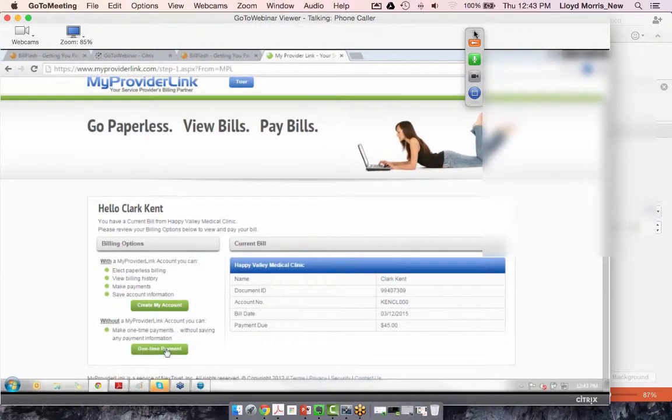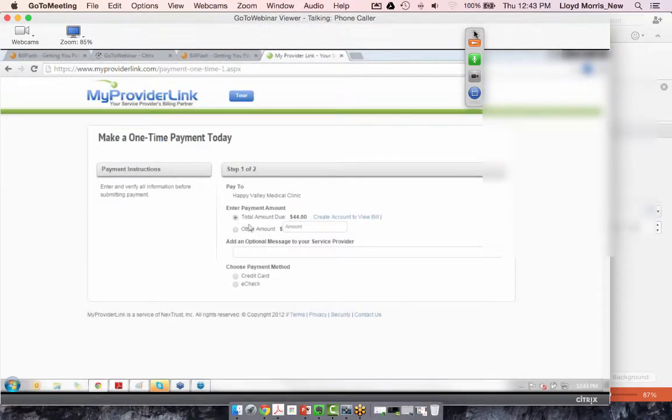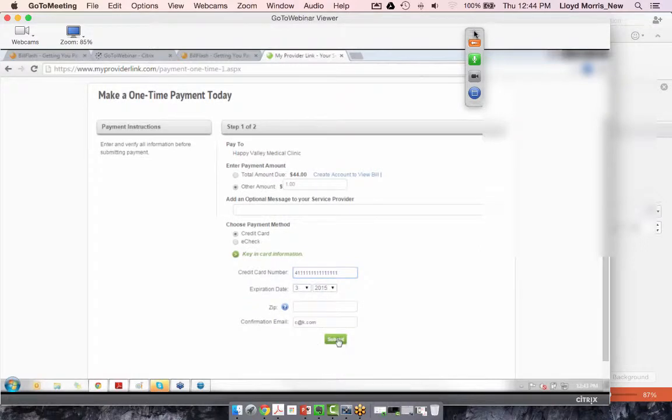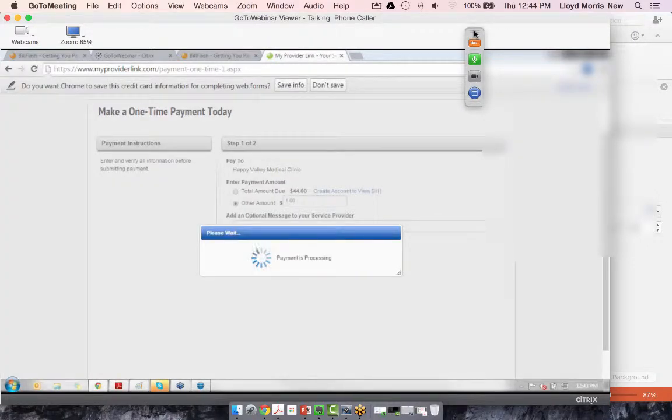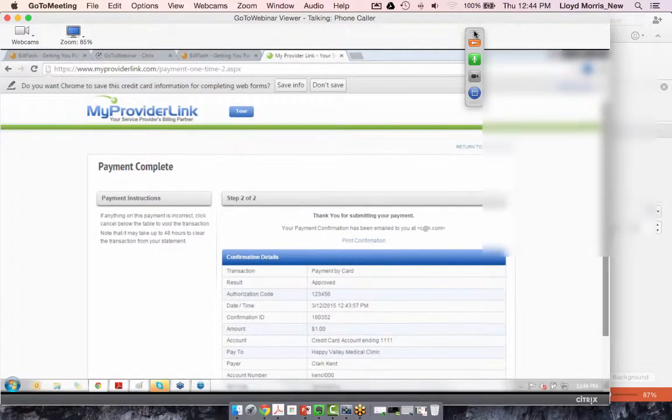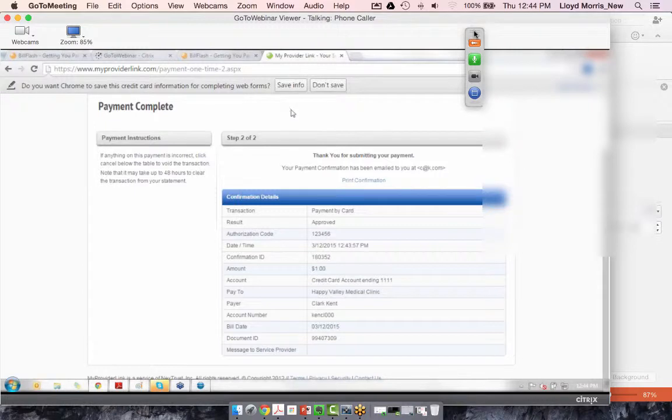okay, so here we are in My Provider Link, and Clark Kent is going to make a payment. So this is what he would do. We're going to use a credit card. Put in his credit card info real quick and submit. I know that for me, I like to pay everything online. It's fast, it's convenient. I can do it on a Sunday afternoon or at 11 o'clock at night, and then it's just done. So once he puts the payment information in, there's a receipt that he can either email to himself or print.